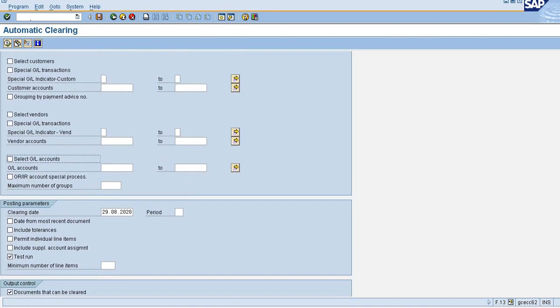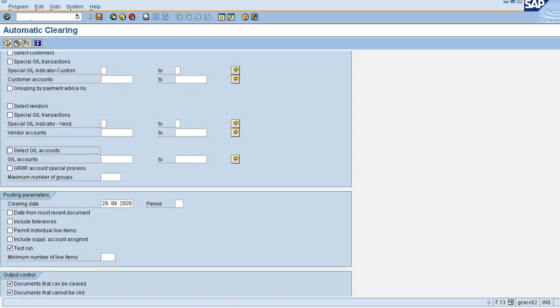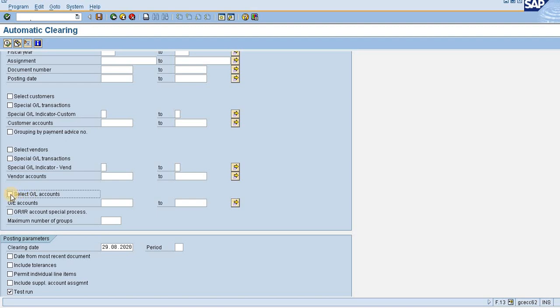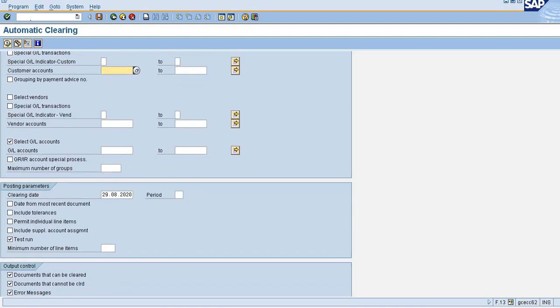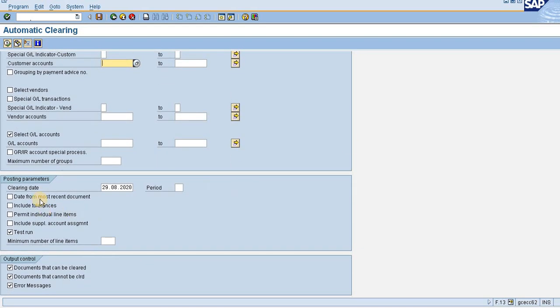Now I'll show you this transaction and I'll show you the GL clearing here. I'll select the GL accounts here. Now you can select the customer, you can select the vendor depending upon your wish, and the process would be same. So I'm selecting GL here, and I'll show you how to clear, and this process is applicable for the vendors and customers as well.